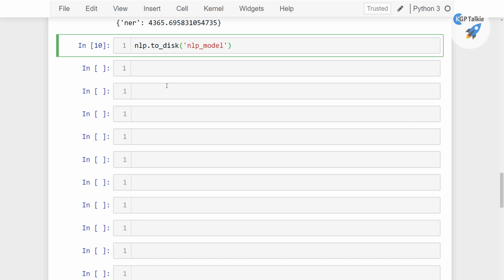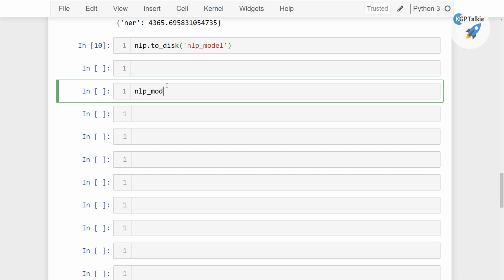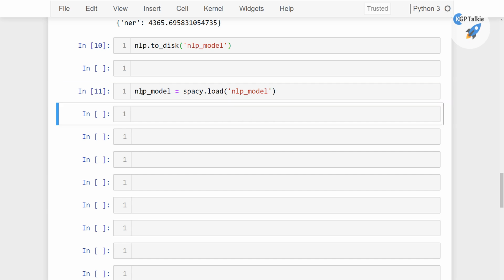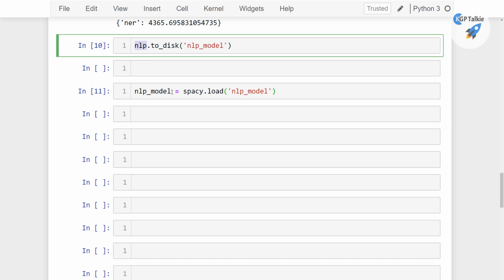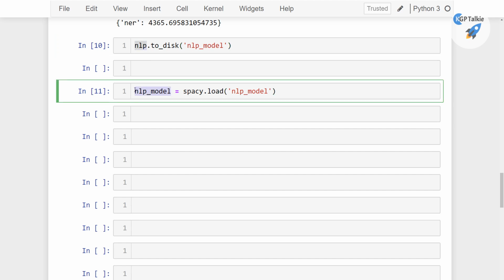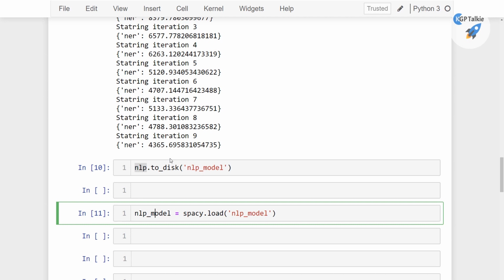To load this already trained model, let's load it into a variable. We have nlp_model is equal to spacy.load. Do you remember we first loaded the blank model, but now I'm going to load the already trained model. Okay, so now this is loaded into nlp_model. You see we already have this NLP model instance in nlp, but we are also having it in nlp_model. So it will help us load this model even if you are working at some other time, and you do not need to train it every time.